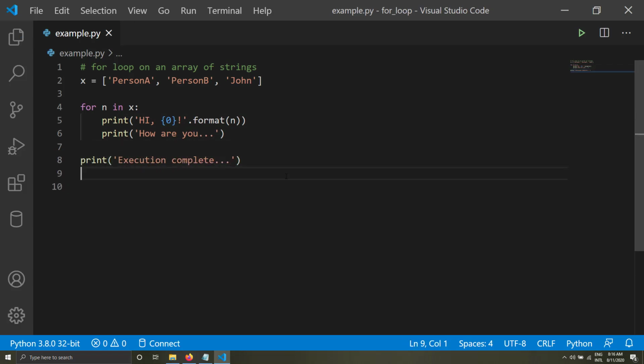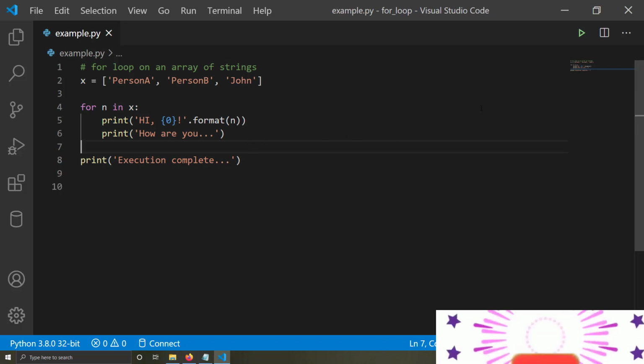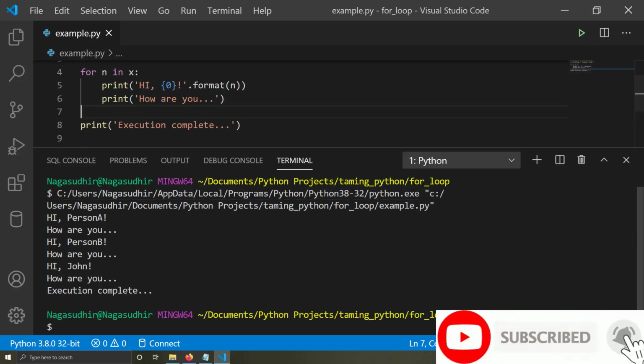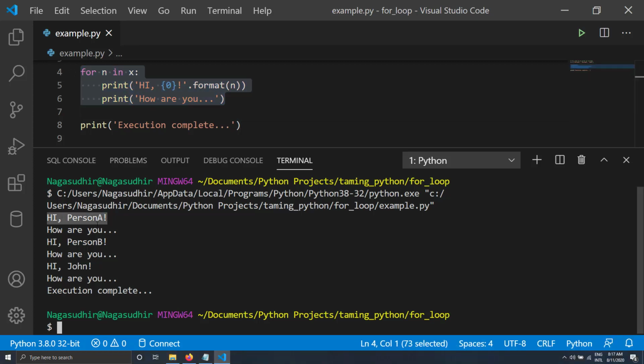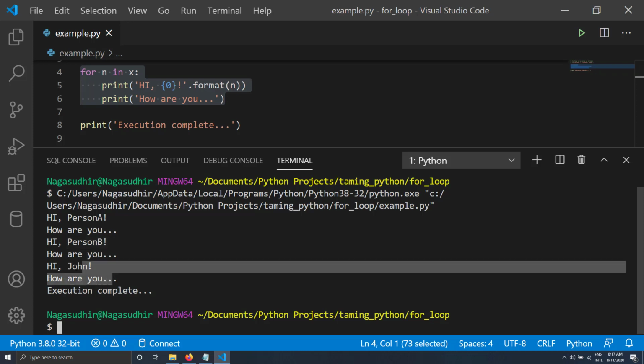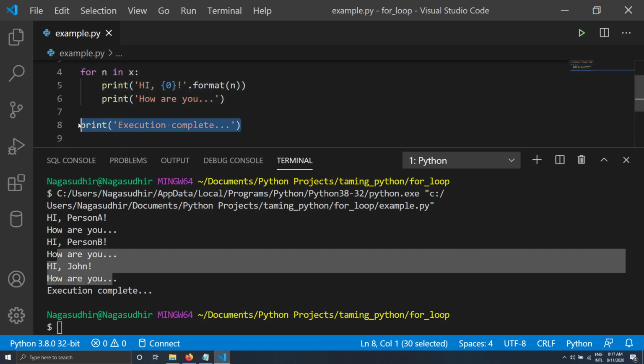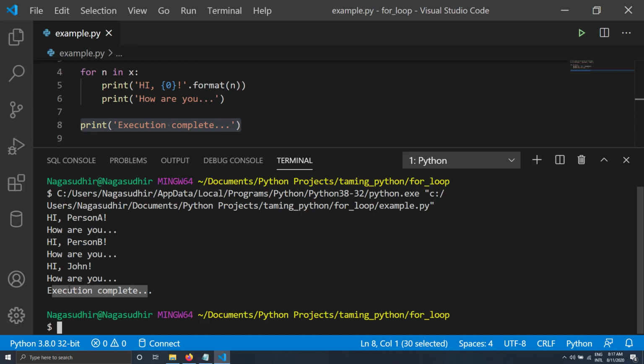Alright. So what this code does is for every element inside x, that means for every string inside x, this code block will be executed. And since this line number 8 is not tab spaced below for, this is not inside the for loop. So this will be executed once the for loop is completed. So let's see what the output will be. So here you can see this block got executed for each element inside x. Hi person A, how are you? Hi person B, how are you? Hi John, how are you? And at the end we got this 8th line printed, executed, complete.